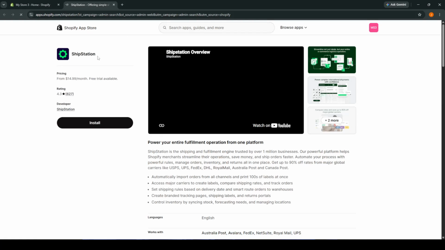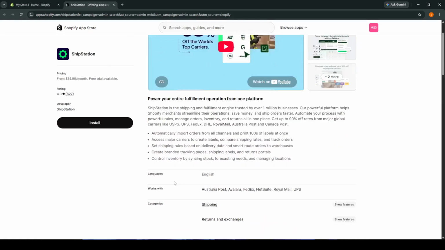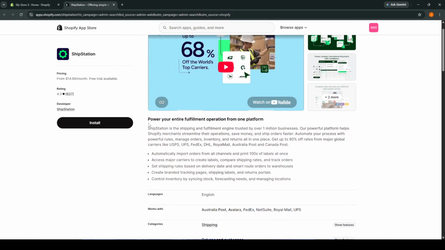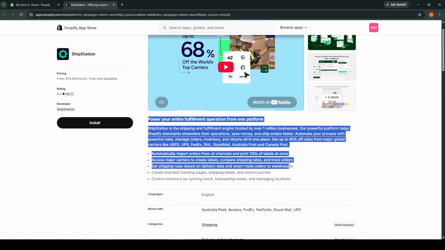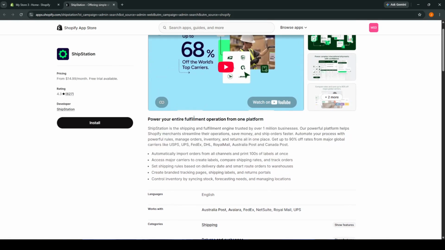Once the results appear, you should see options related to ShipStation or DSers. Spend a moment to confirm that you are looking at the correct app listing. You want to make sure the app name matches what you searched for, and that it is clearly intended for shipping or fulfillment. If you see multiple results, the best approach is to choose the one that matches your fulfillment needs and is compatible with Shopify.